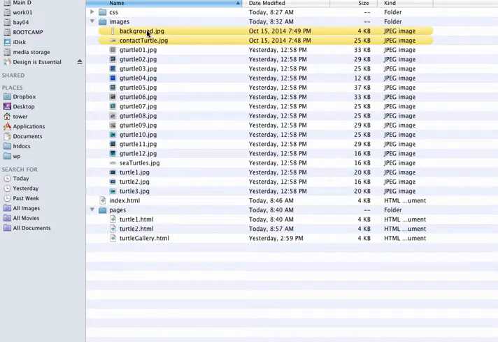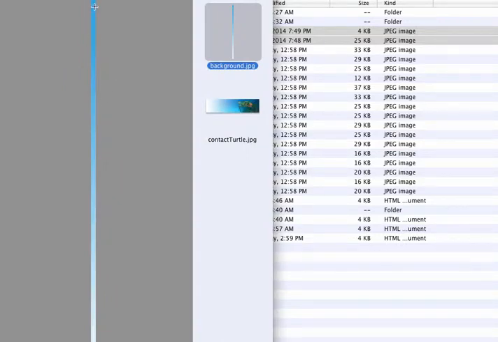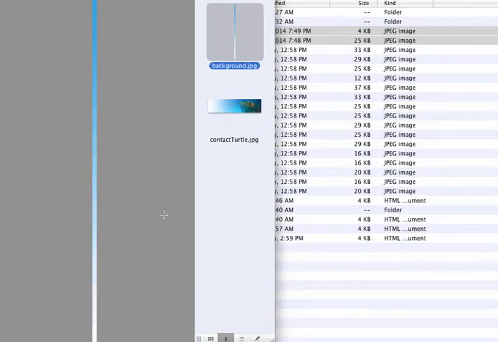Let me just open these so I can show you what they look like. The background image is simply a 10 pixel wide by 850 pixel high image, and it starts off with blue and is white down at the bottom. So it's just a gradient that goes from blue to white. We're going to use this as a repeating background to create a little bit more texture on our website.